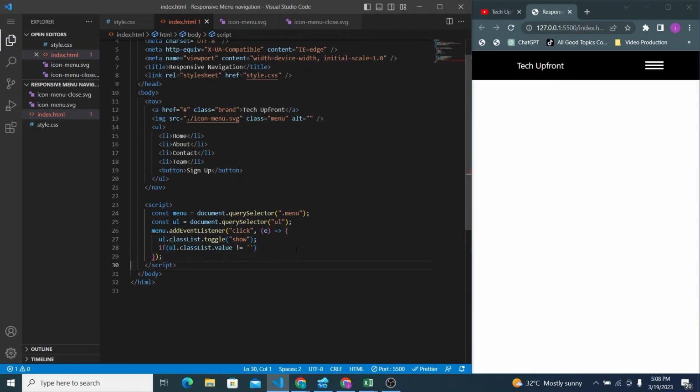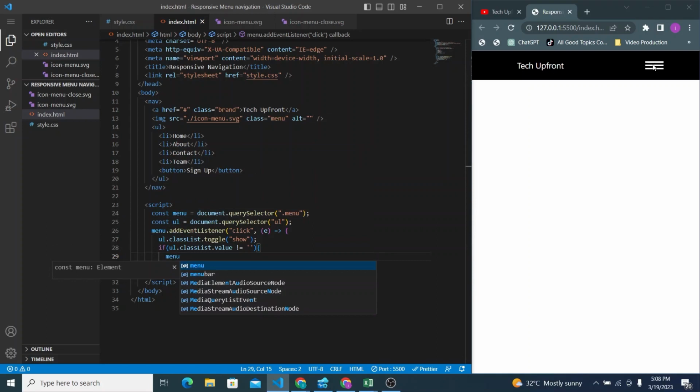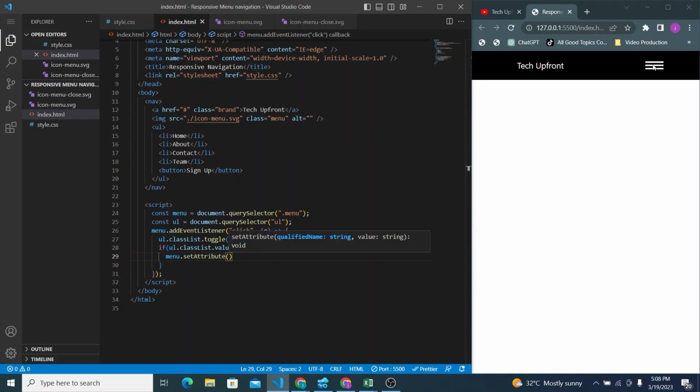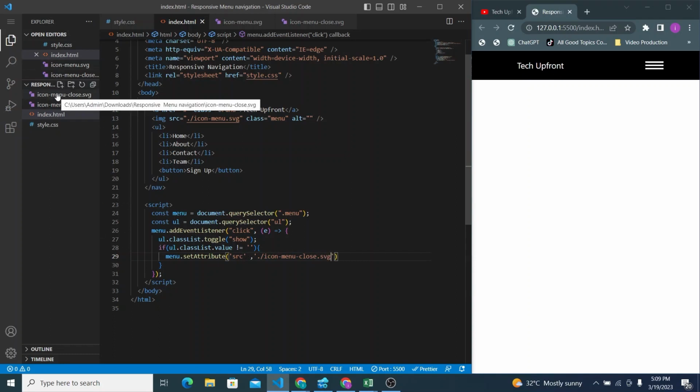So what this is saying essentially is that if the ul, because by default if you check the ul when there's no class, it's going to return this empty string. So if there's nothing, it means that this button hasn't been clicked. And if this button hasn't been clicked, we want to change the image. So we're going to say menu.setAttribute. We're going to set the source, which is this guy right over here. We're going to set the source to equal dot slash icon dash menu dash close dot svg, and you can see that is right over here.